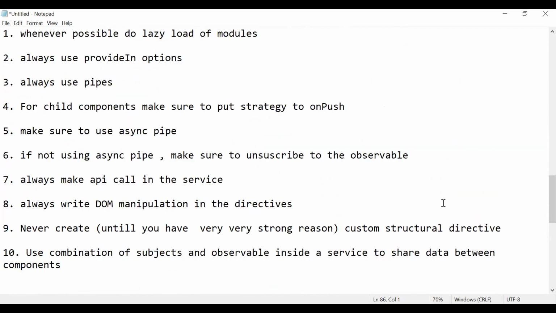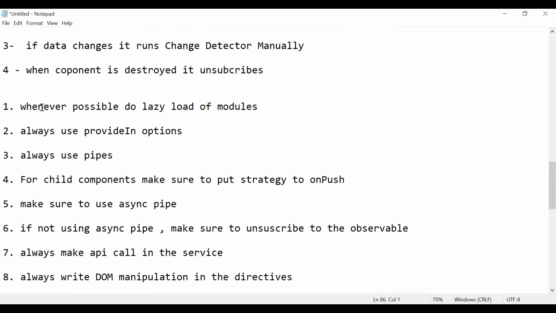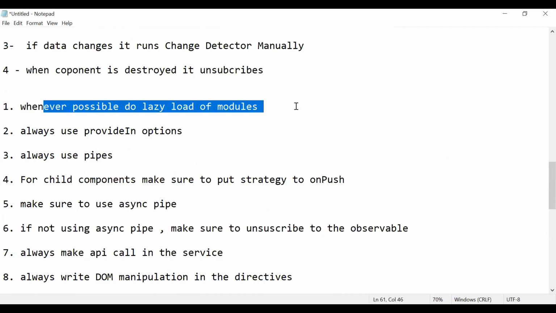But anyway, everyone, do you understand this? Whenever possible, do lazy loaded modules. Do you know what that is, right? Like how to do lazy loaded modules, you understand that, right? So if let us say Mahendra is coming to you and saying, hey, create a lazy loaded module, you would be able to do that. Yes or no? 25 people. Yes. If Mahendra is coming and saying, hey, always use providedIn options, you know what it means, right?